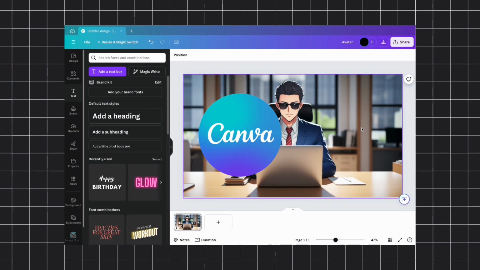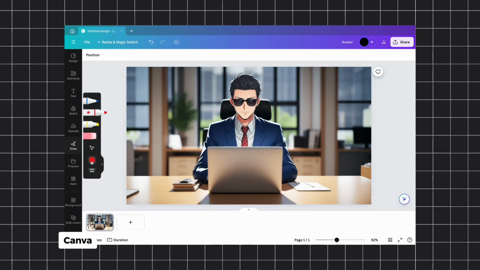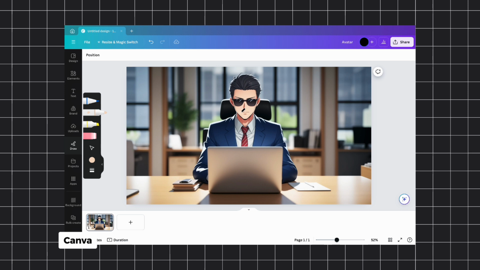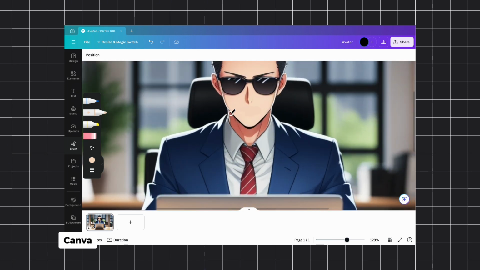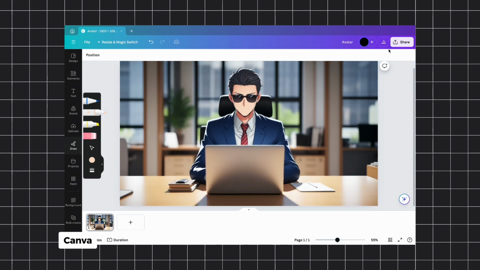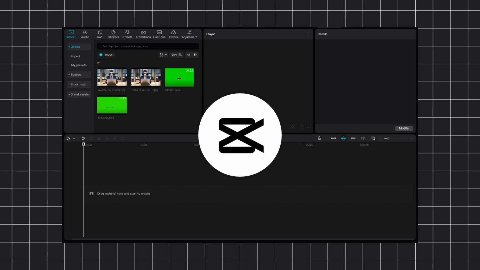To do that, we can use Canva. Just upload the avatar image and create a new project. Select Draw on the left, pick a marker, and paint on the mouth with the same color of the face. To get the perfect tonality, make sure to use the Color Picker tool on the color palette. Perfect. Now let's download the new avatar and let's head over to CapCut to put all the pieces together.